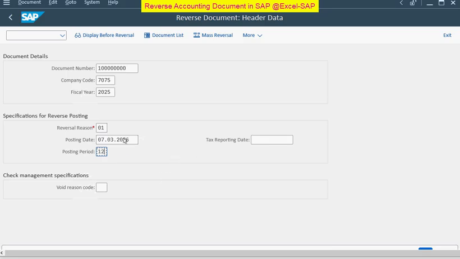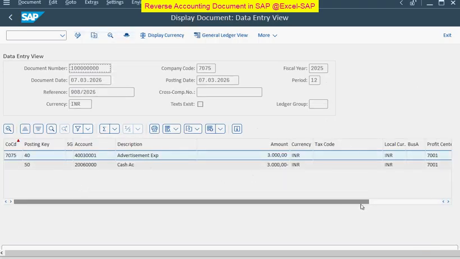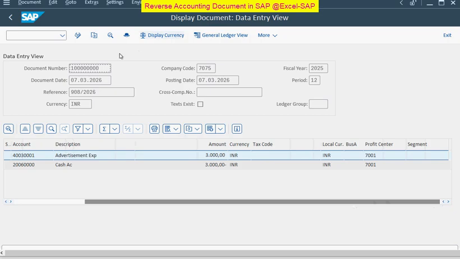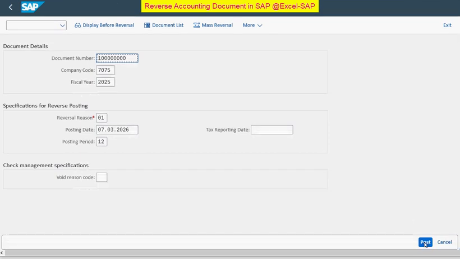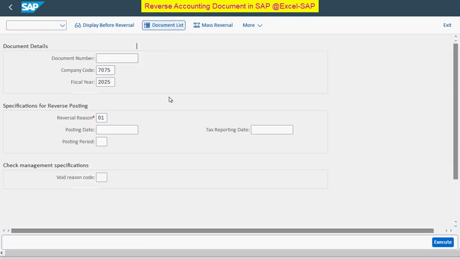Then before posting the reversal, you need to check the document entry view here. Click on Display before reversal. Here you can check the entry, then click on Exit here and then click on Post. So you can see here this document is posted with reference number 2 ending with all 0 for the company code 7075. So go to the document list here again.